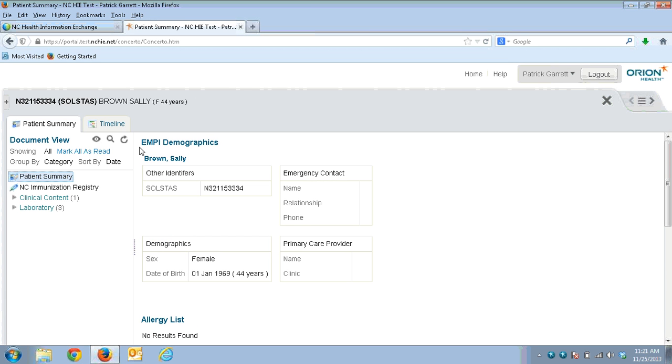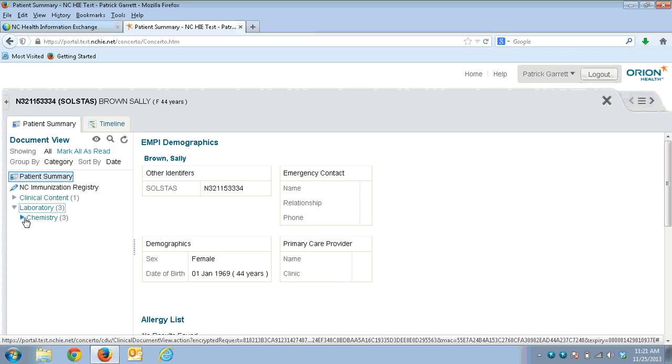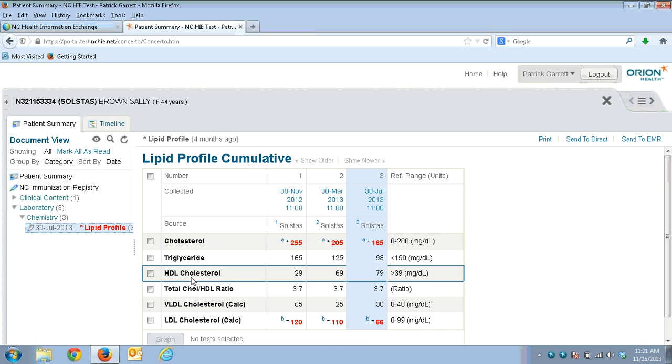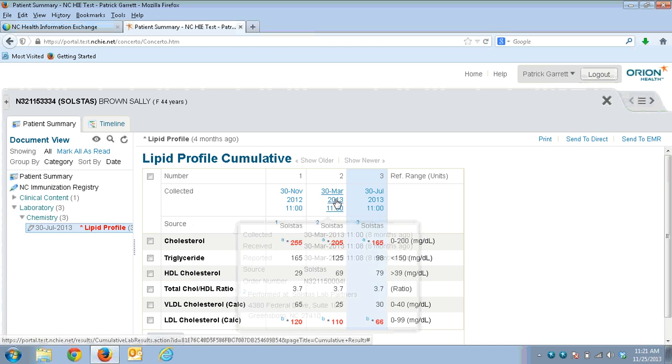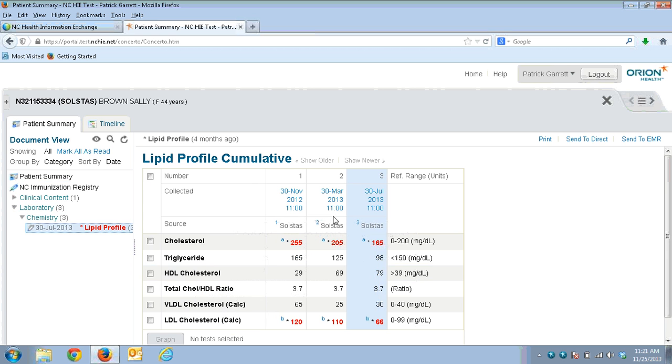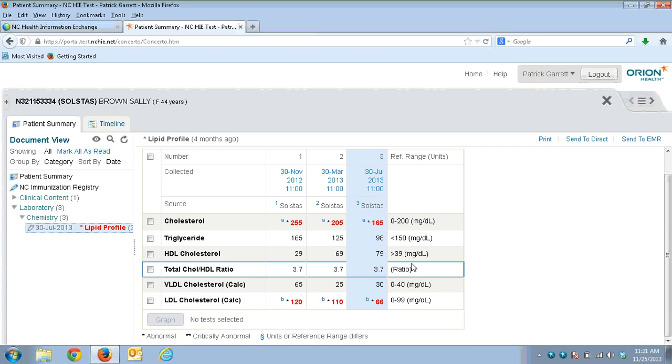Here we see we again have the patient demographics, but we just want to view the lab results. So simply click on Laboratory, the type of lab, and we can see the patient had a lipid profile. Click on the profile, and we can see that the patient had a lipid profile done on November 30th of 2012, March 30th, 2013, and July 30th, 2013. We can see the results and the reference ranges.